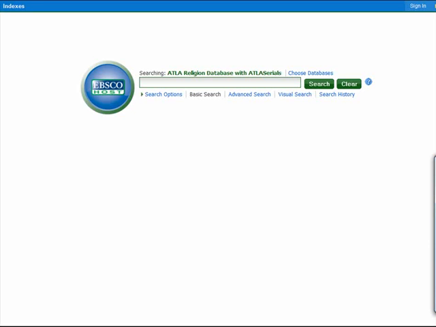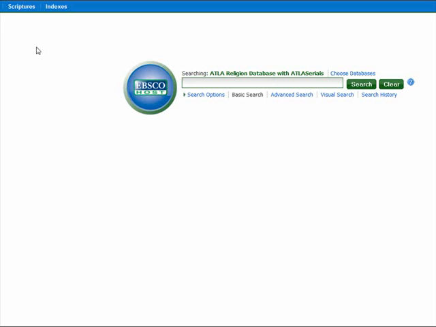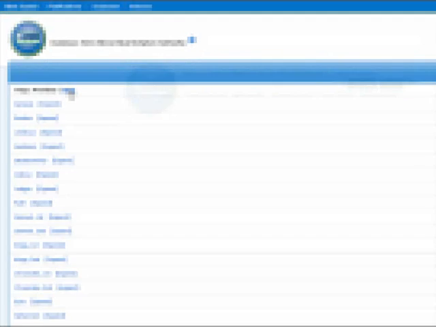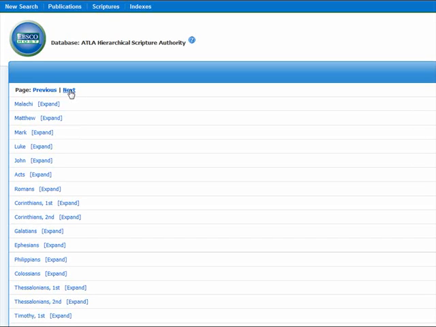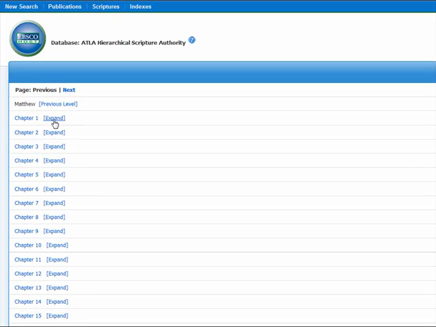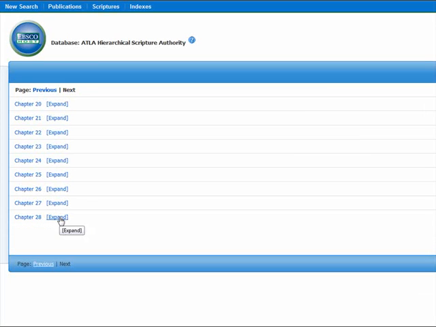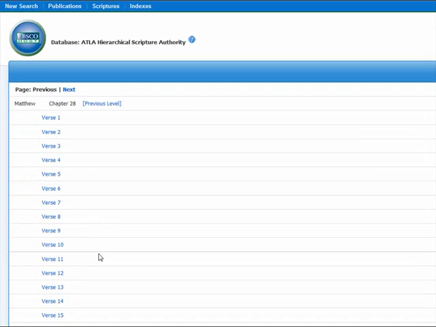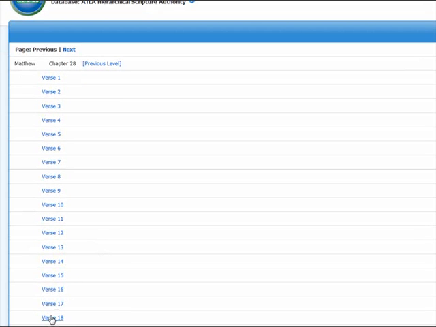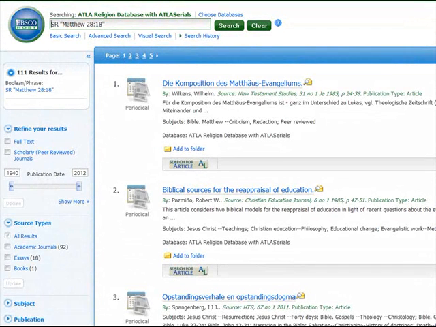So if you're doing a paper on a particular passage, simply click on Scriptures, find the book of the Bible you're working with, and hit the expand link. Clicking on the book itself will give you all the articles dealing with any portion of that particular book. Find the chapter you're working with, and if applicable, find the verses you're working with also. This will take you to every article dealing in some way or another with Matthew 28, verse 18, the first verse of the Great Commission.